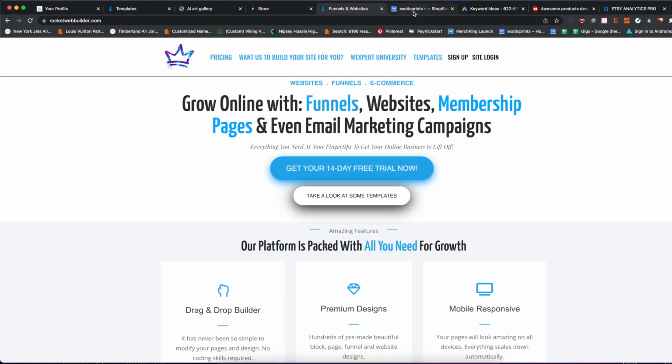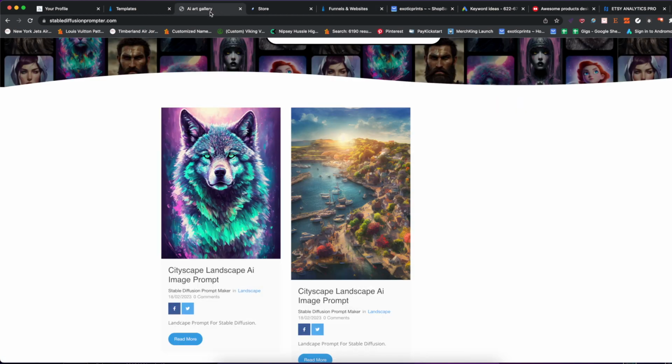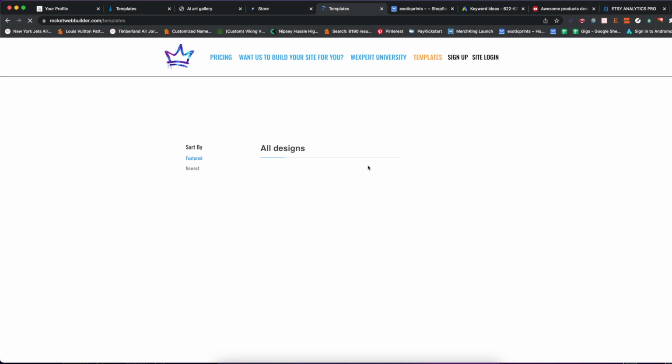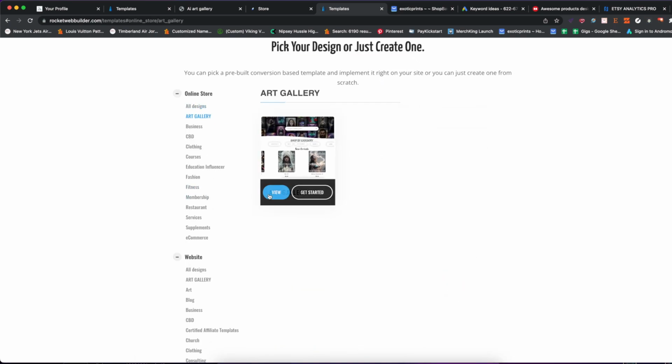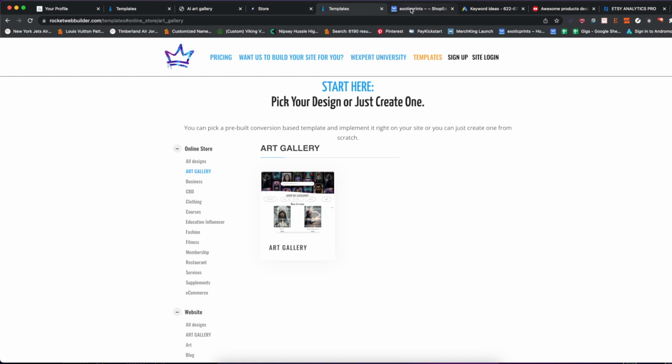What's next? By the way, this is Rocket Web Builder. Once you click get a free trial, it will show you that template page that looks something like this. It's just going to be a lot bigger, and that's where you go in here, select the art gallery button, and go ahead and get started. No credit card required to sign up.